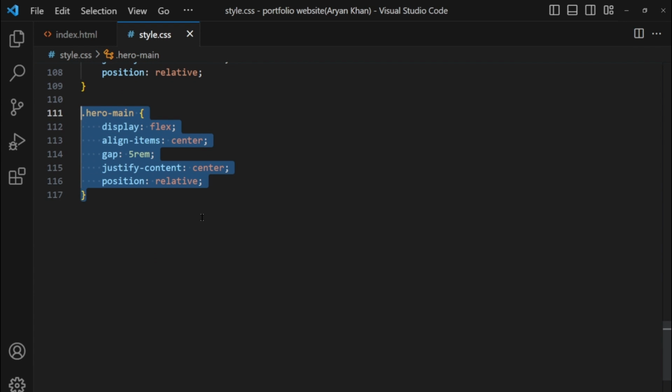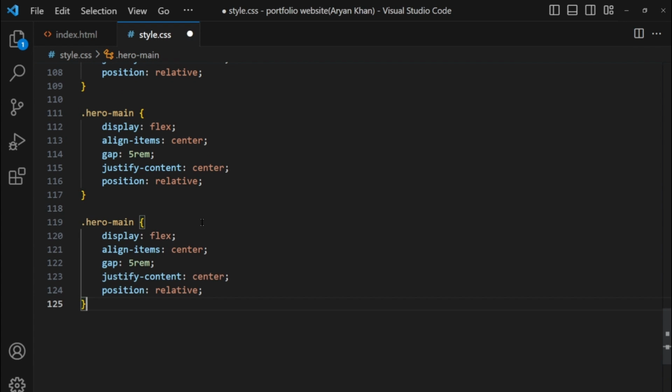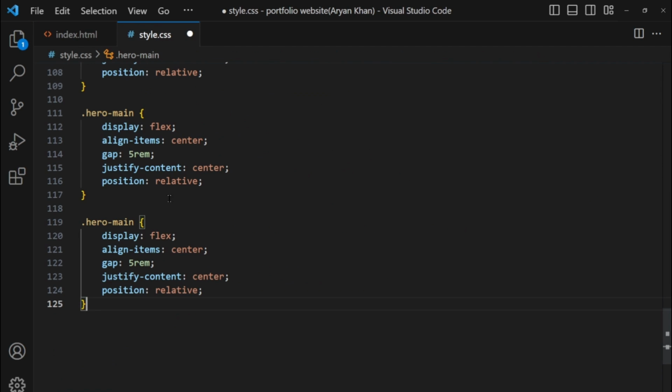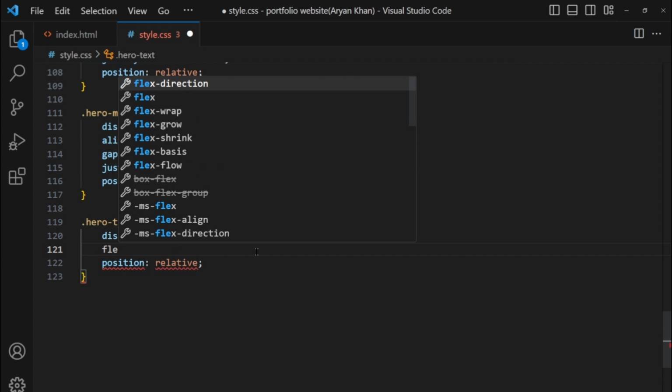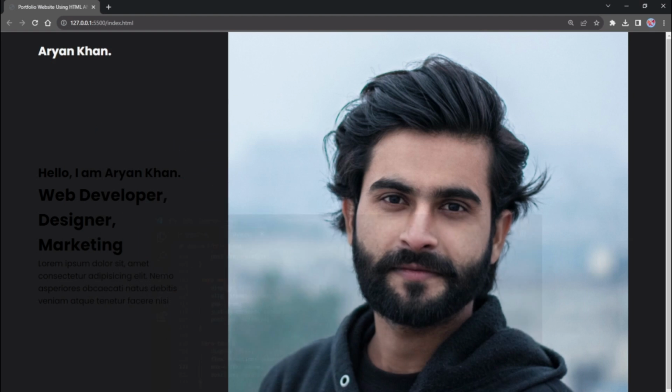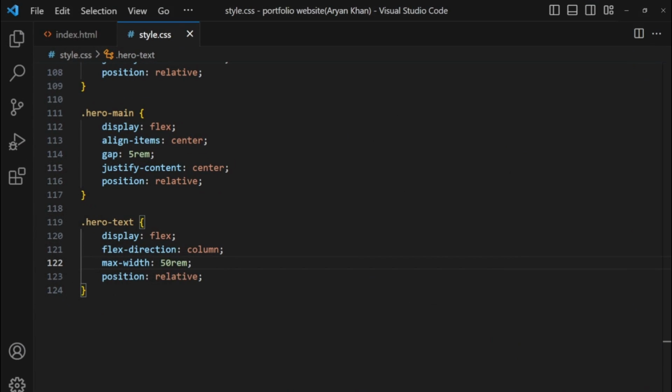Duplicate the above code. In your HTML file, copy the hero text class. Come back to the CSS file and paste the copied class. Remove these two properties. Also, remove this and apply the flex direction column property. By adding max width 50 rem, we can provide a width to the heading or text section on the left part of our layout. Due to image size, we can't see the width of the headings part.